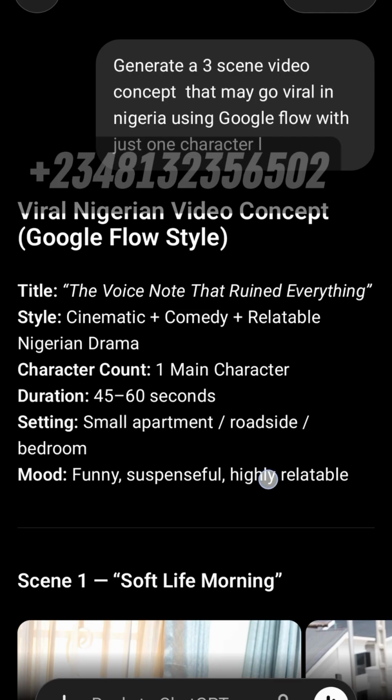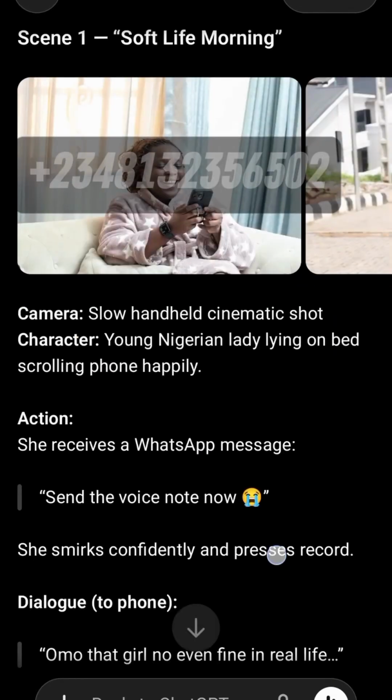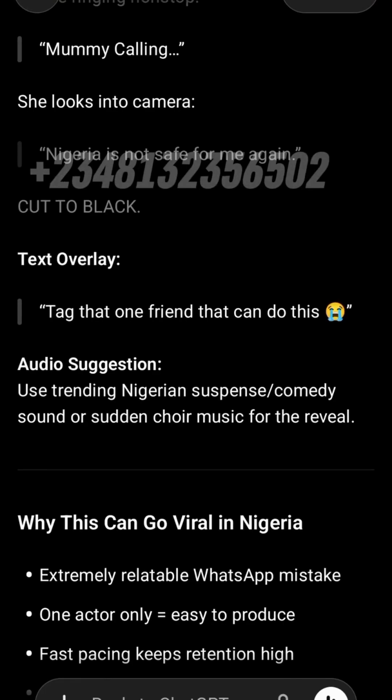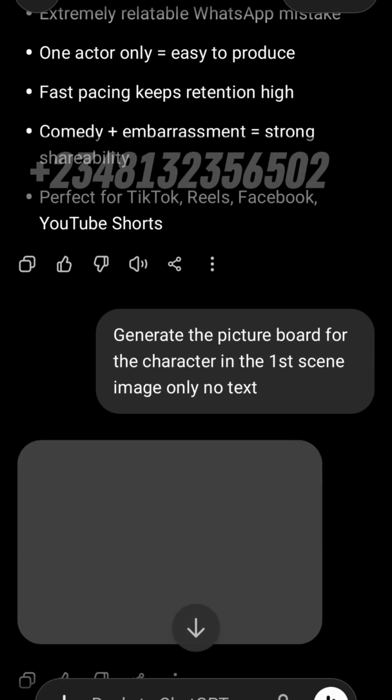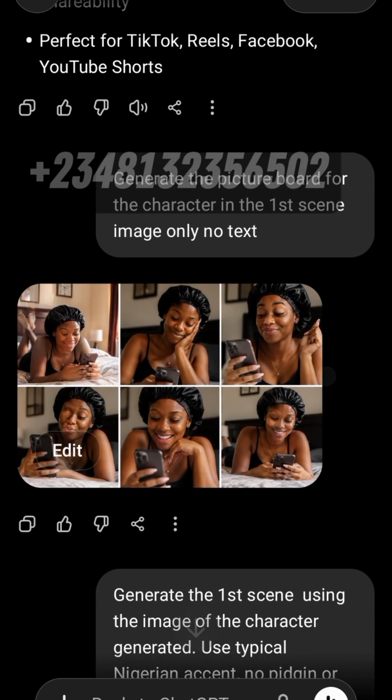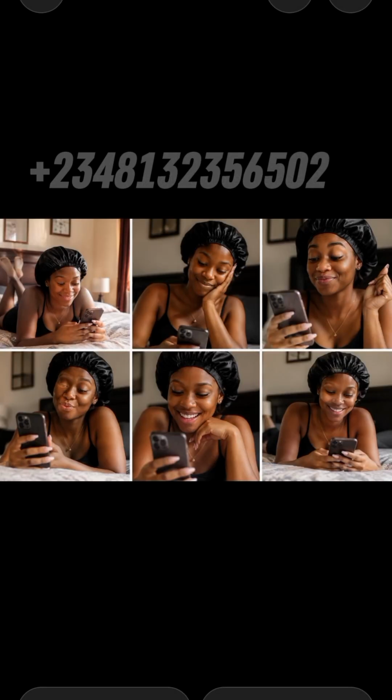This is what ChatGPT generated for me as a sample. So I have all this. Now I said generate the picture board for the character in the first scene. I said three scenes, so this is the first scene now. I've generated this character here. This is the character that I've generated, so that you will have a consistent character.